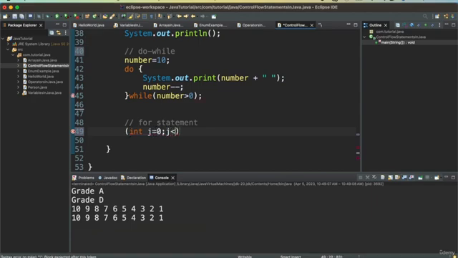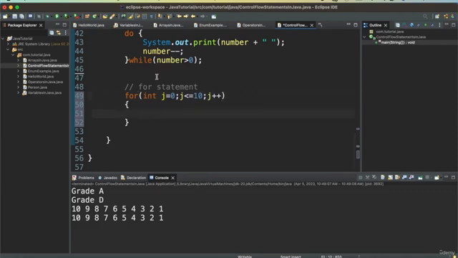Second statement is a condition. j is less than or equal to 10. We want to print 0 to 10. And then we can say j plus plus, increment it. Here we don't need to give an increment or a decrement condition because that is part of this first for statement. So instead of this, I want to print j.